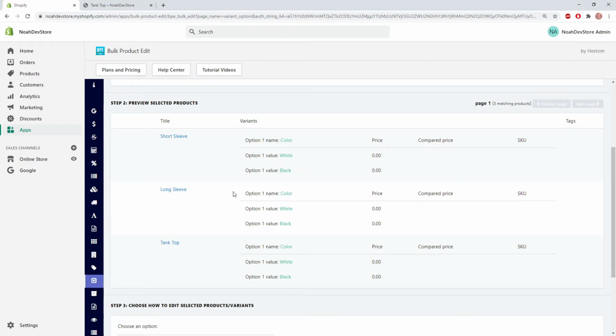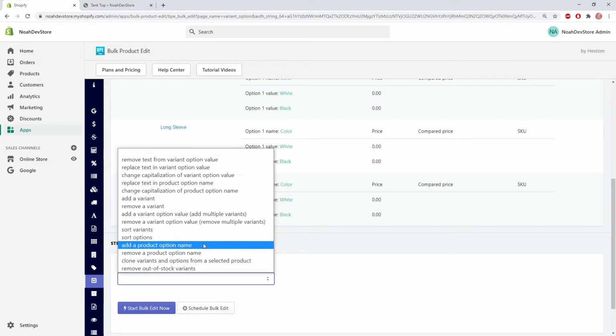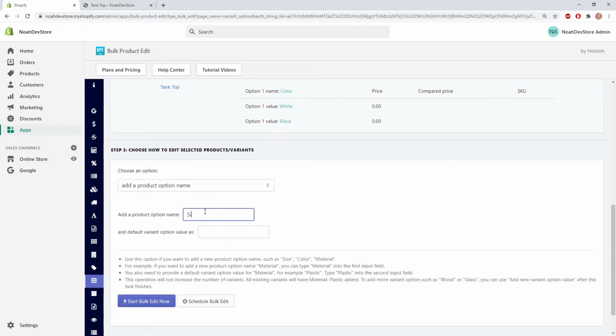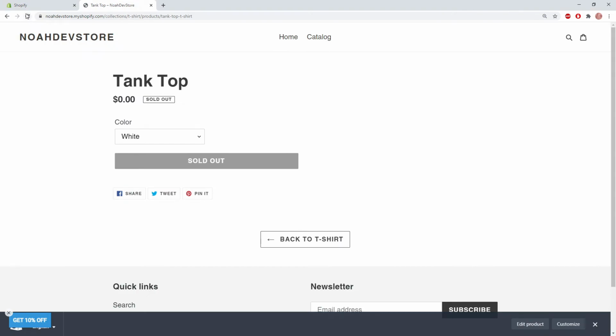Now we're going to be adding another variant option name alongside color. So we're going to be adding size. Add a variant option name. Let's put size in here. And our default is going to be small. Let's start the task. Perfect. So this task added the small option value of the option name size to all of our products. Let's check it out. Refresh. There we go. We got small size and we have white or black.